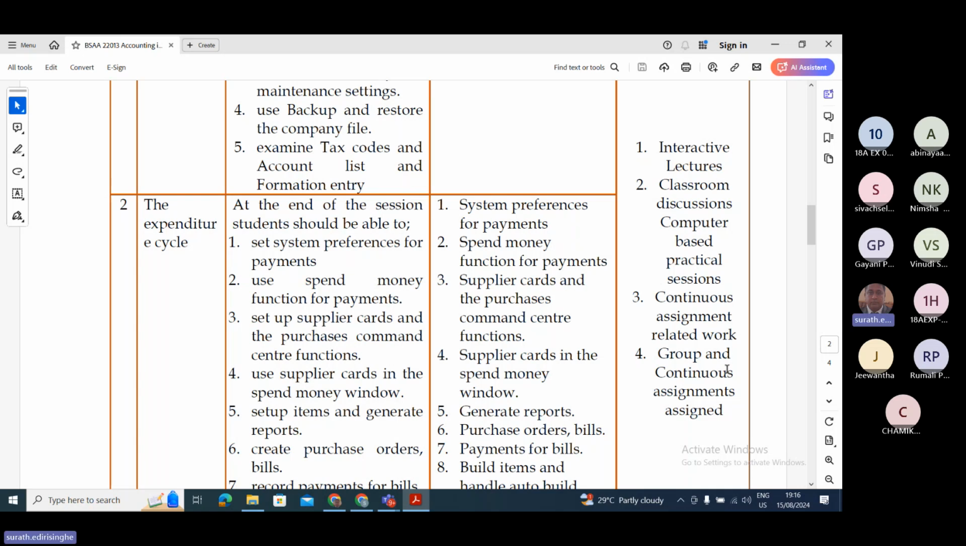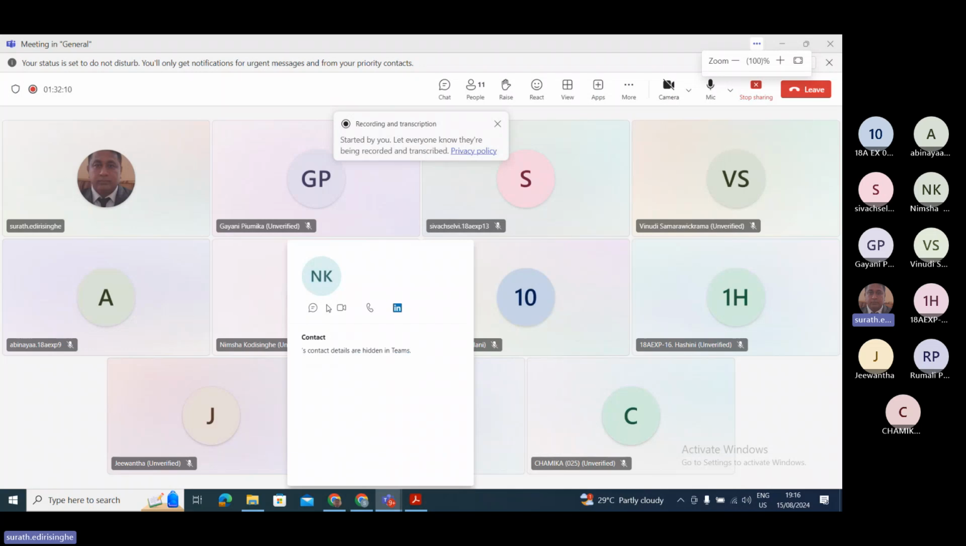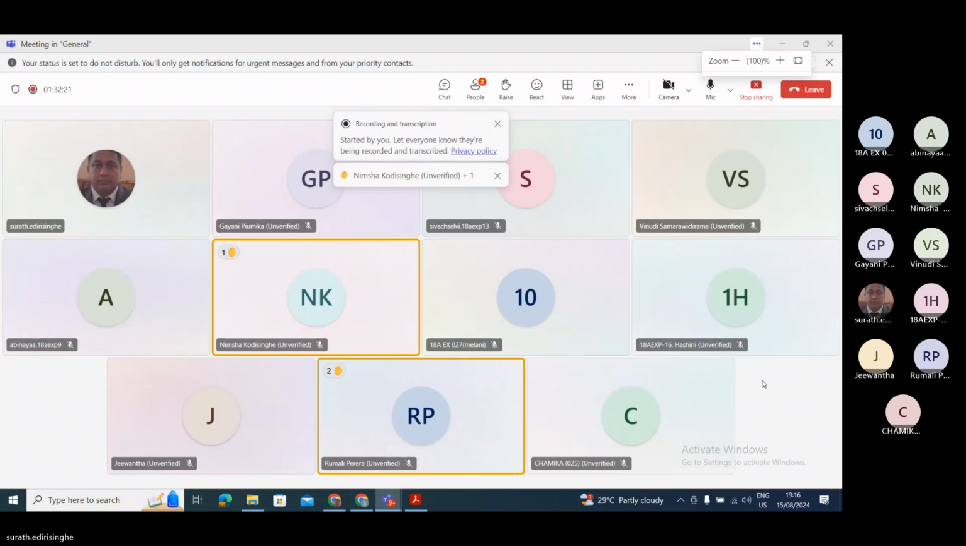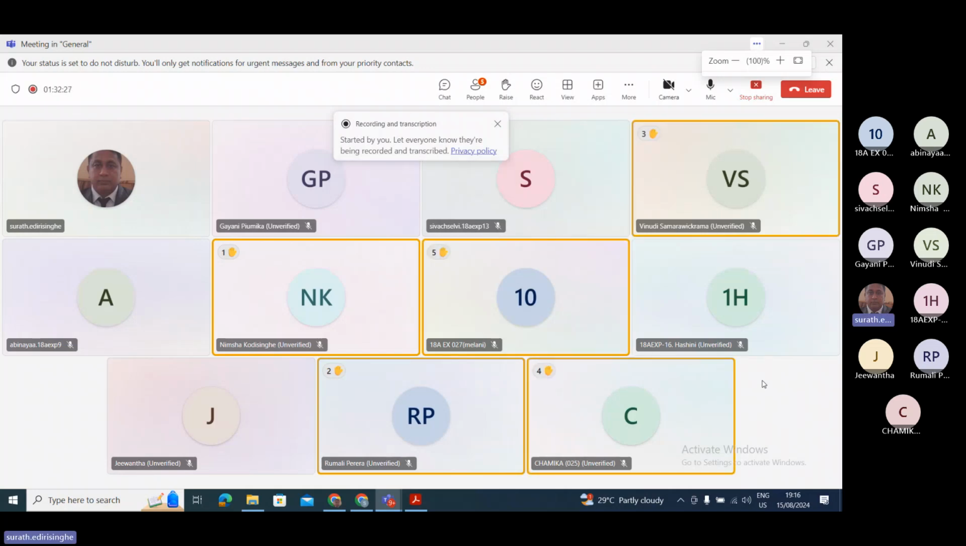In the continuous assessment related work in this subject, online students, are you all joining? At least raise your hand. 10 students are there. Right? Only 3, 4, 5, 7. Look here. 3 people are not responding.